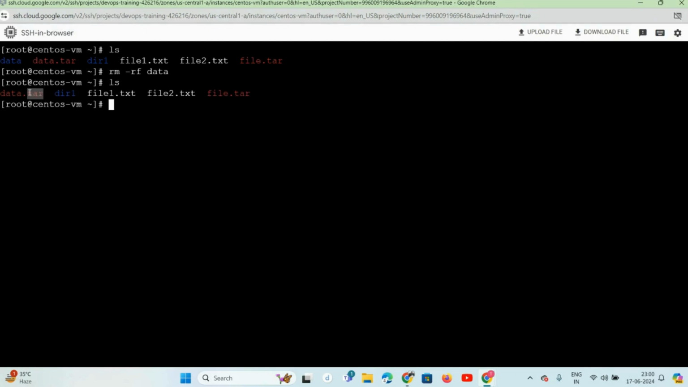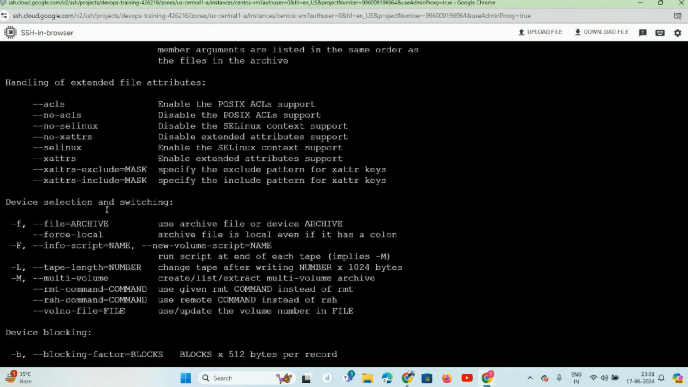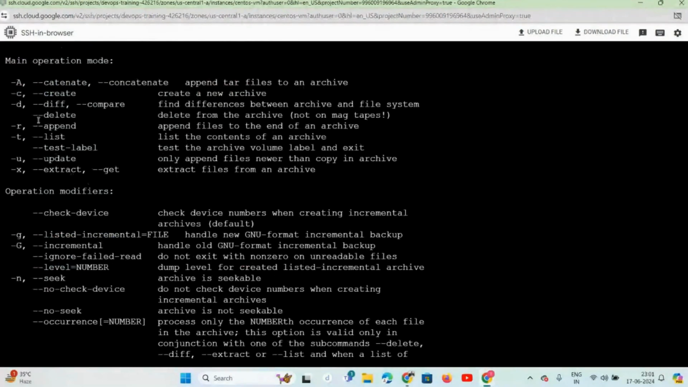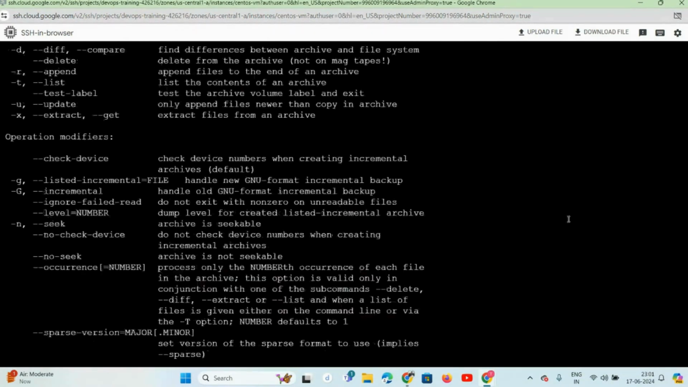Let's extract that data directory from this tar file which we created. To extract any tar file, we have to use tar -tcpf, okay, and the data tar file. So I think I'm missing something here. Let me use the help command again. See, no one can actually remember all these commands, so you should have a way to get the help directly from the terminal. So this is the option xf. Actually, I was missing this x option here. So let's use this x option as well. So I'll just remove it.